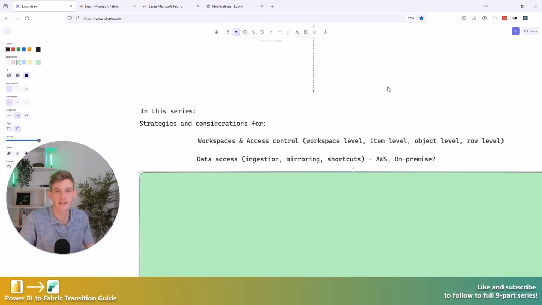Database mirroring is a fairly new feature in Fabric that basically allows us to mirror the contents of an Azure SQL database or a Cosmos DB database. And it basically creates a replica in your Fabric environment. And it manages all of the creates, updates, and deletes in near real time. So that's another option that we need to be aware of, at least, and think about different strategies for that.